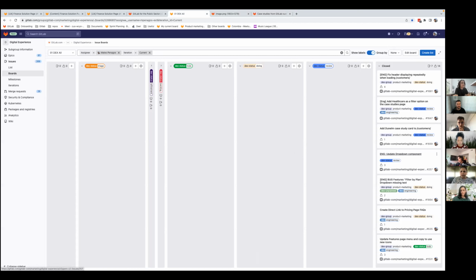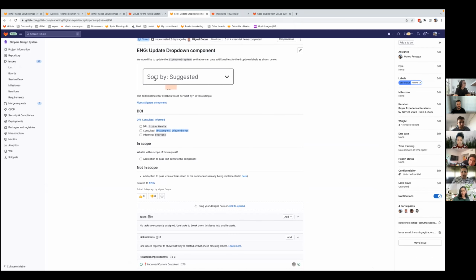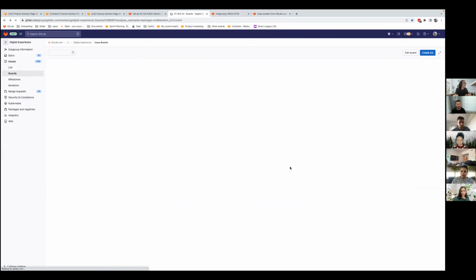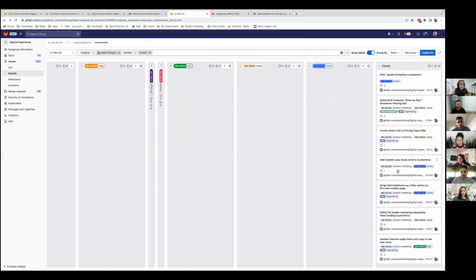I also updated the dropdown component in Slippers to have an option where we can set a label to show before the selected option. So the example was "sorted by", so that the dropdown can show this sort by before the selected option. And you just load this again. I also updated the icons in features, and I think that's it.